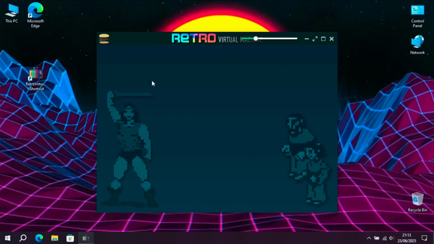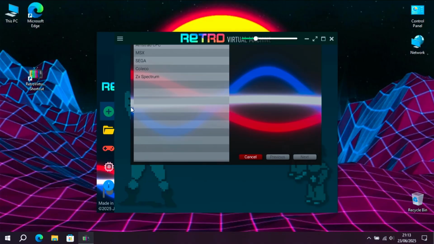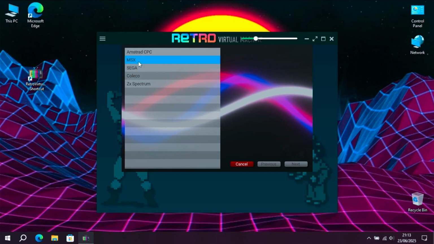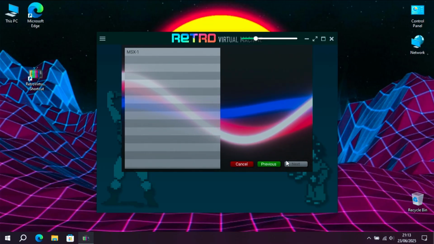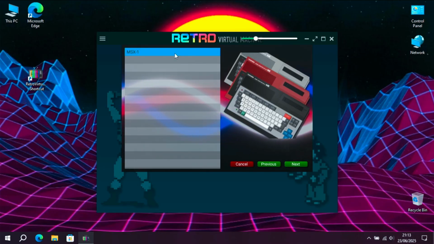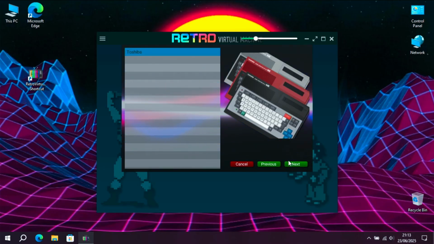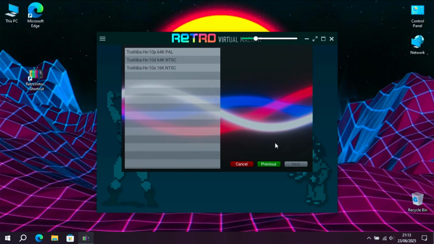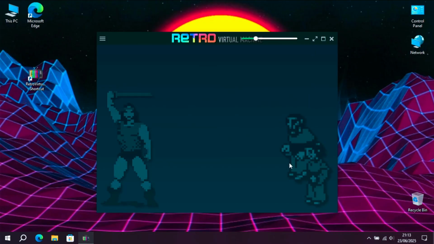So let's start with creating our emulated MSX. Click on the menu or burger button in the top left corner and then click Create Machine. As you can see, this emulator supports additional devices, but for now we'll just click MSX. Click on Next, select MSX1, click Next, select Toshiba and again Next. We want the HX10P 64K PAL version. Click this, followed by Create.